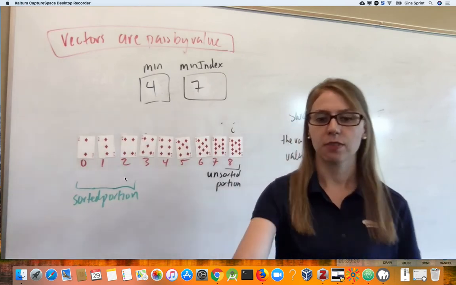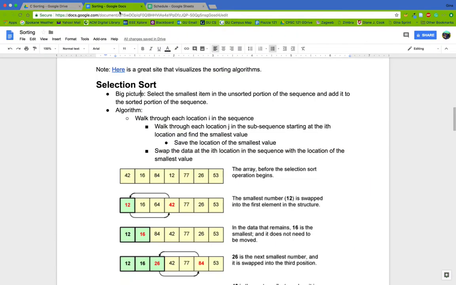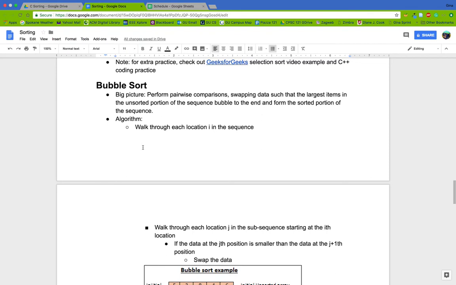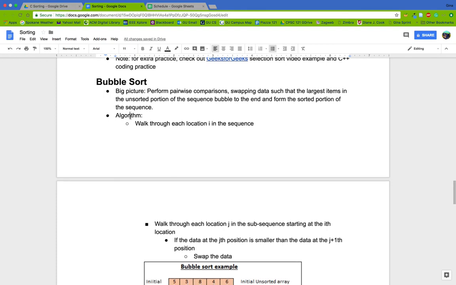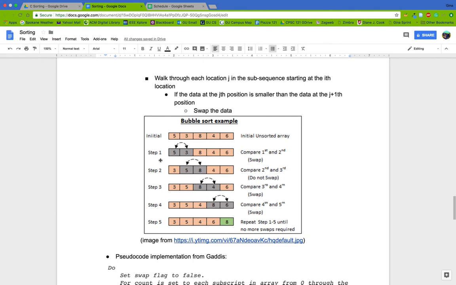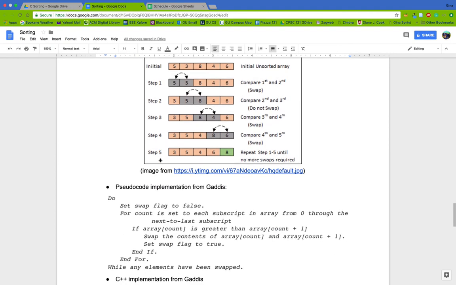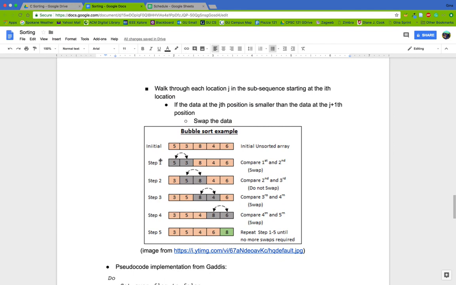Now, just to wrap up this video, the last thing that I want to mention is back in the notes, at the bottom, there is another sorting algorithm called Bubble Sort. Bubble Sort is included in the Gaddis textbook, so I included it here in the notes. I'm not gonna go through the Bubble Sort algorithm in this video, but I highly encourage you to take a look at the big picture and the algorithm and this example that I have found on the internet to provide a visualization of the algorithm. You can also go through the visualization website that I showed the link to earlier and get a sense of how the bubble sort algorithm works. And then try to implement a bubble sort algorithm for both arrays and for vectors. Have fun with it.